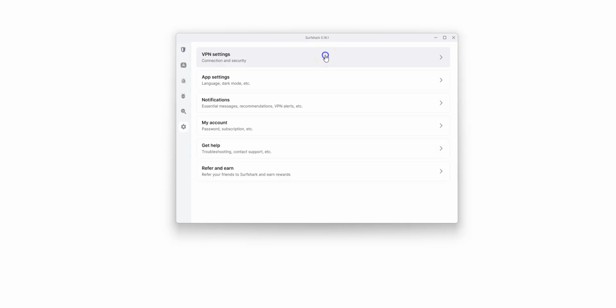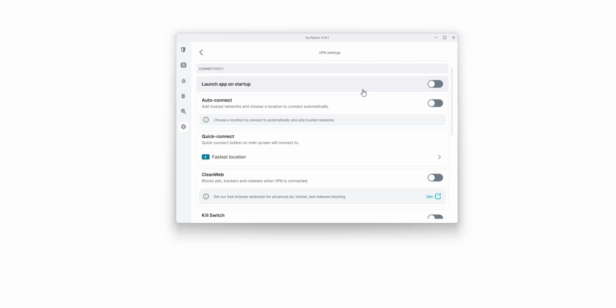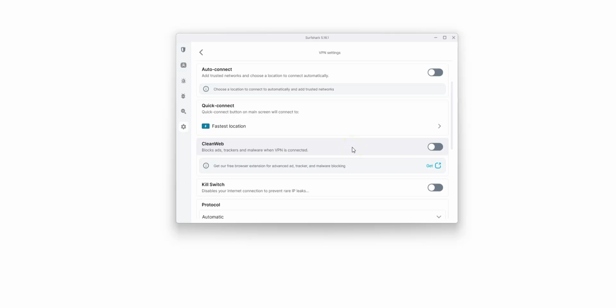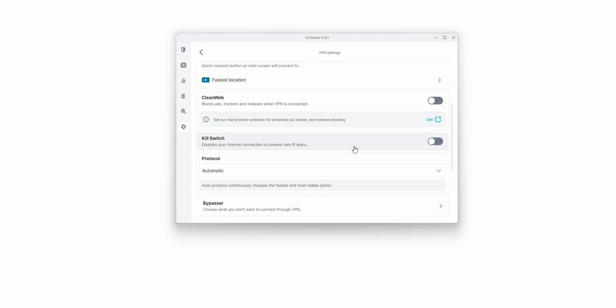In the VPN settings, you can choose to launch the app automatically at startup, connect automatically to a server when the app opens, activate the clean web feature to block ads, trackers, and malware. There is also a kill switch, which disables internet access if the VPN connection drops to prevent accidental IP leaks. This is a safety measure to ensure your personal data is not accidentally exposed and your privacy is maintained no matter what. It's especially recommended when downloading via peer-to-peer.